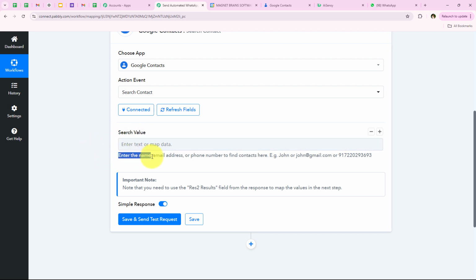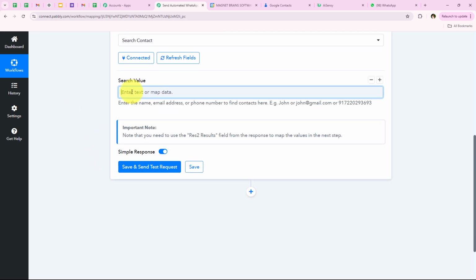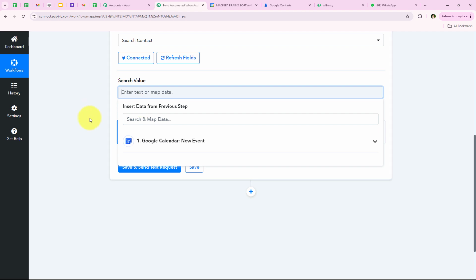So it is saying enter the name, email address or phone number to find the contacts here. So we are going to enter the email of our contact because we have that email. So we're not going to enter the email manually, but instead we're going to map it. So you must be wondering, what is mapping? Mapping is a method by Pabbly which means inserting the data from the previous step.